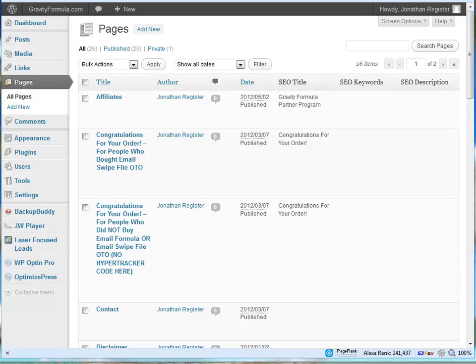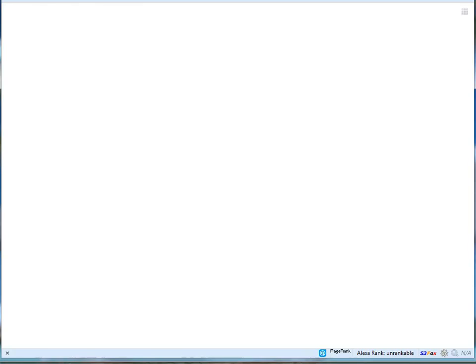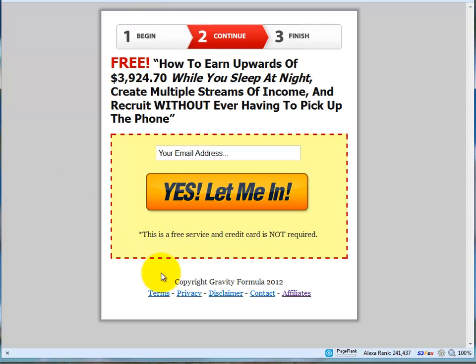So let me show you a quick example of a lead capture page so you know what the heck I'm talking about. Here's an example of a lead capture page. All it is, is a way for you to collect people's information, their email address. So the primary reason for this page is to collect leads. That's it.